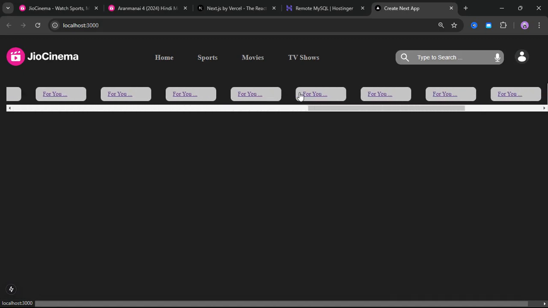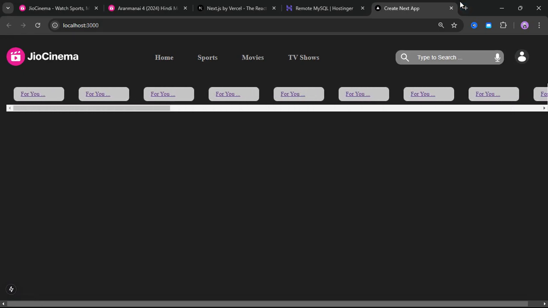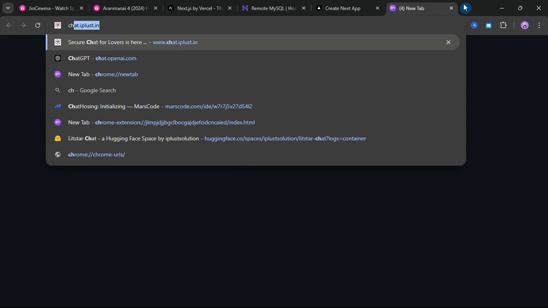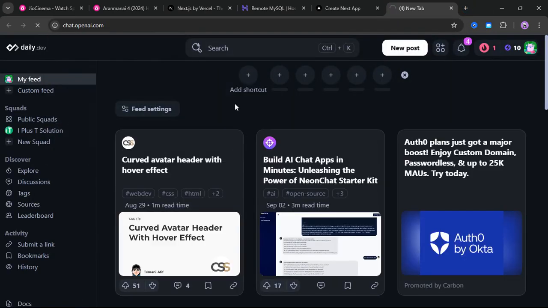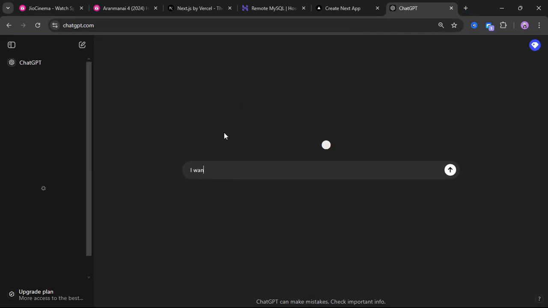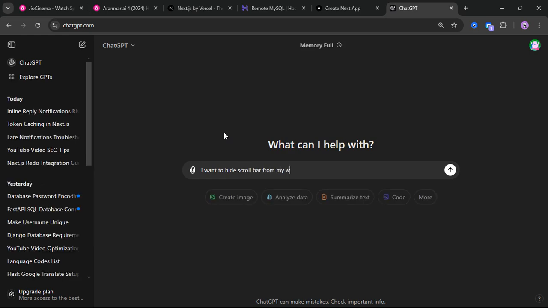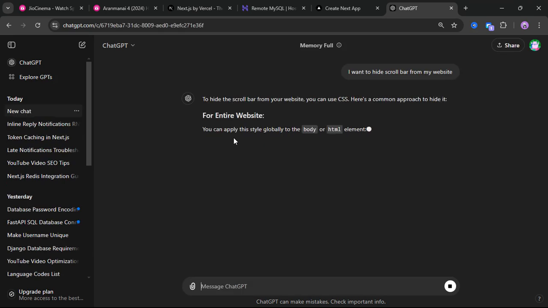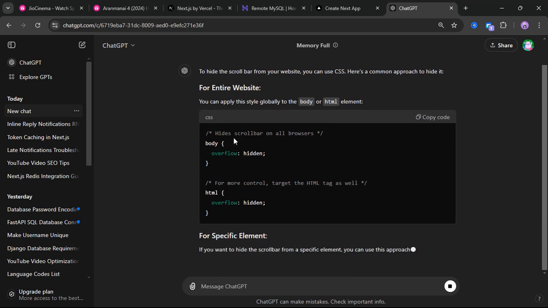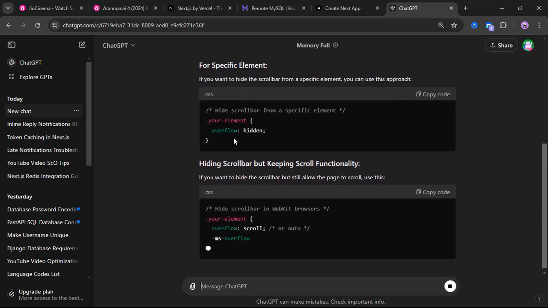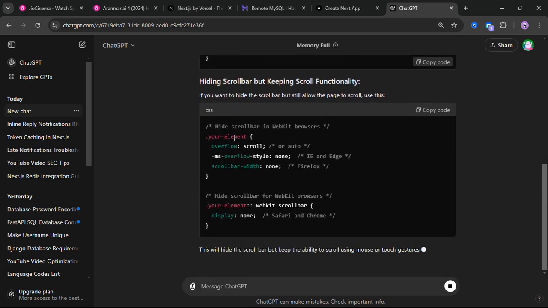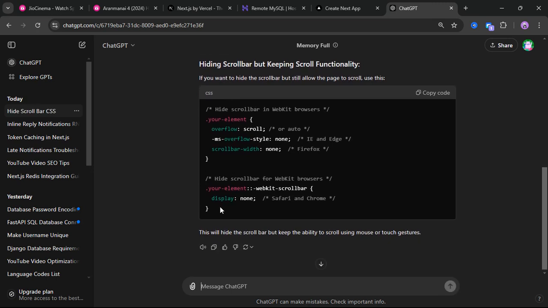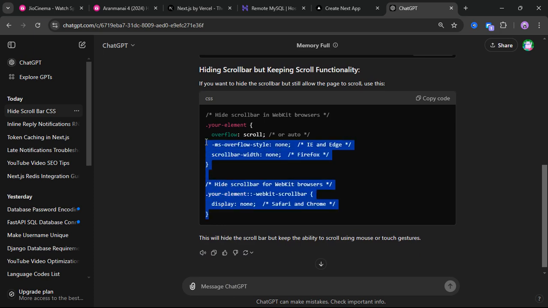So now we will use a little bit of ChatGPT also. I will come back here to my ChatGPT and ask a little prompt that I want to hide the scroll bar from my website. Okay, this will give me a line of CSS which I will try to paste in my module, global CSS. Okay, and let us see how it is. Okay, but keep it functional. Okay, this is the thing that we need to copy.